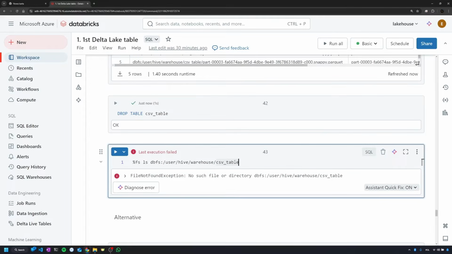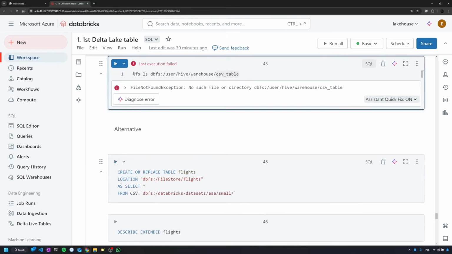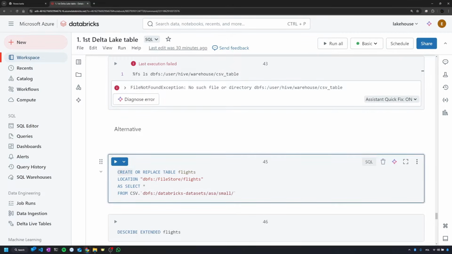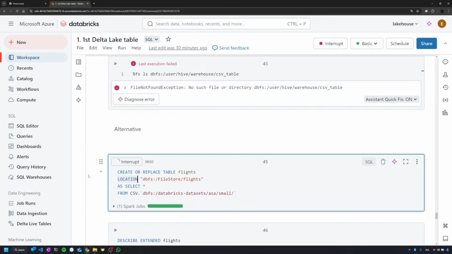Alternatively, we can use a CTAS with one additional keyword, very important, which is location. So at the beginning, create or replace table, name of the table, then the keyword location, and the rest is the same as select star from CSV. By adding the word location, this is the information for the Hive metastore or Unity catalog, depending on what you use, that we don't want to create a managed table, we want to create what is called an external table, meaning we don't want the metastore to manage the underlying files. And let me fire that command and show you what it means.